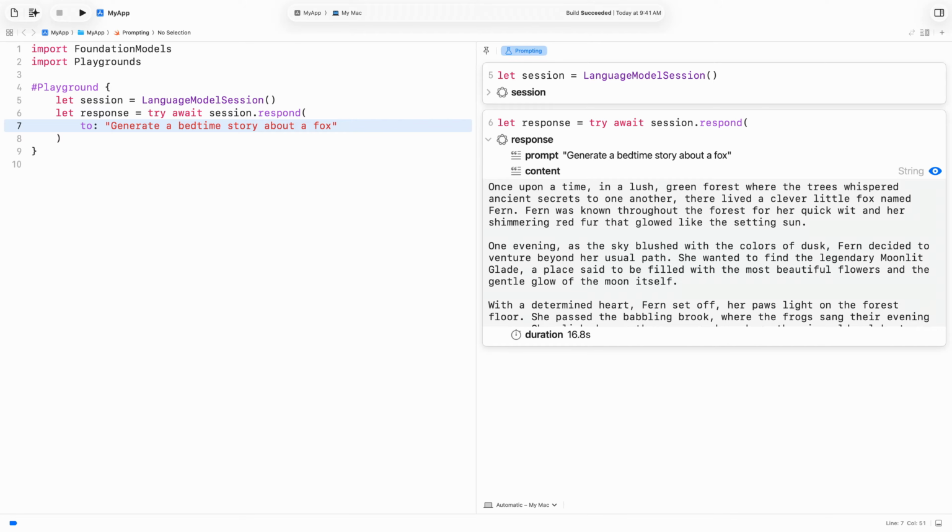When you're ready to start experimenting, a great place to try out prompts is the new Playgrounds feature in Xcode. Just add #playground to any code file in your project and write your prompt with a language model session. The model's response will immediately appear in the canvas on the right, just like a SwiftUI preview. This is a great way to experiment to find out what prompt works best for your app.